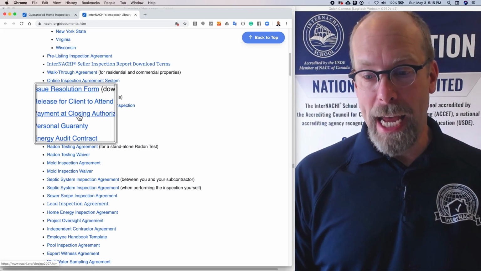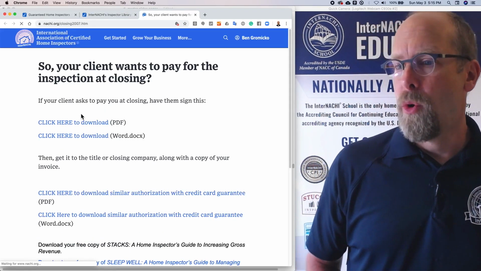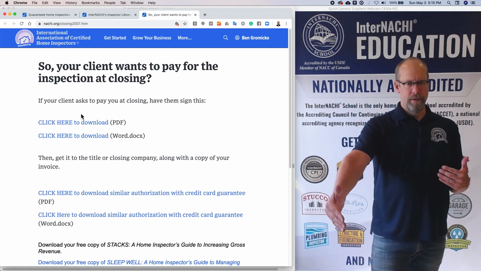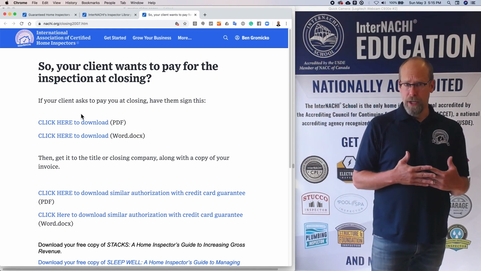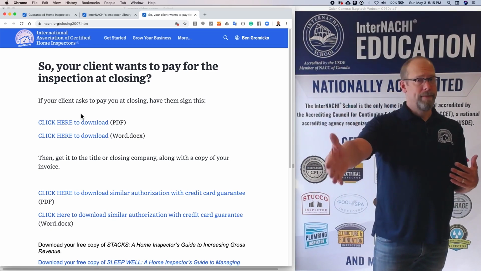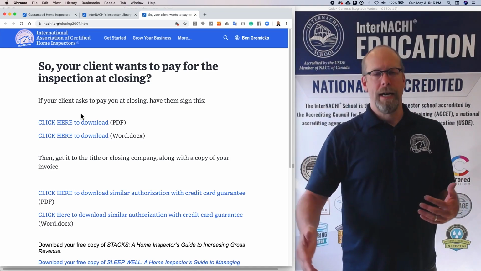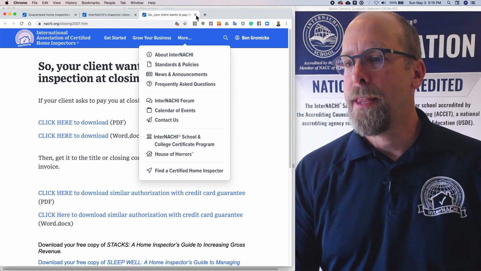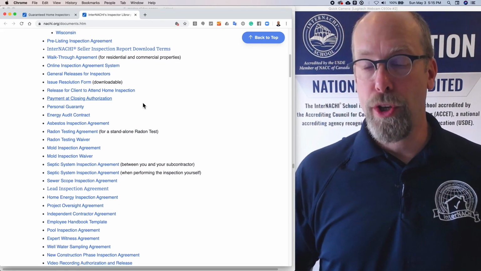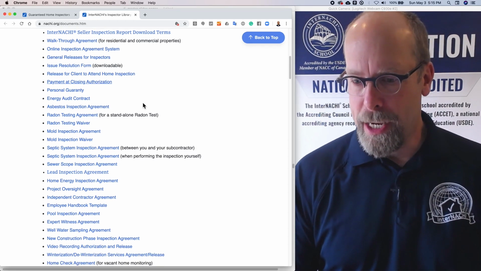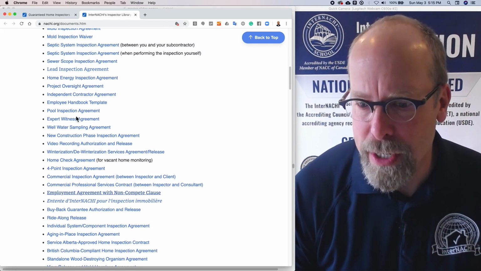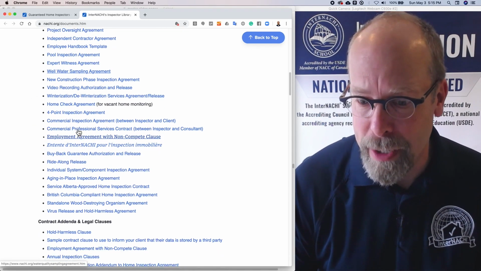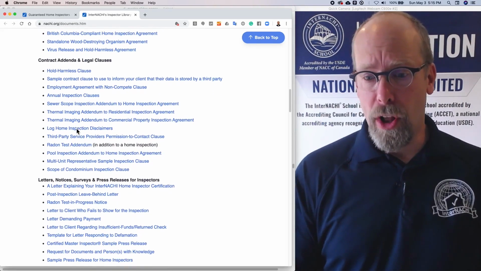Here's a payment at closing authorization. So if you wanted to allow your client to pay at closing, not pay after the inspection, but pay at closing, maybe weeks or a couple months down the road, you can have them sign this document where you agree to that. And it just keeps going on and on. There's a lot of waivers. There's a pool inspection agreement. There's an expert witness agreement. There's a well water sampling agreement. There's clauses.